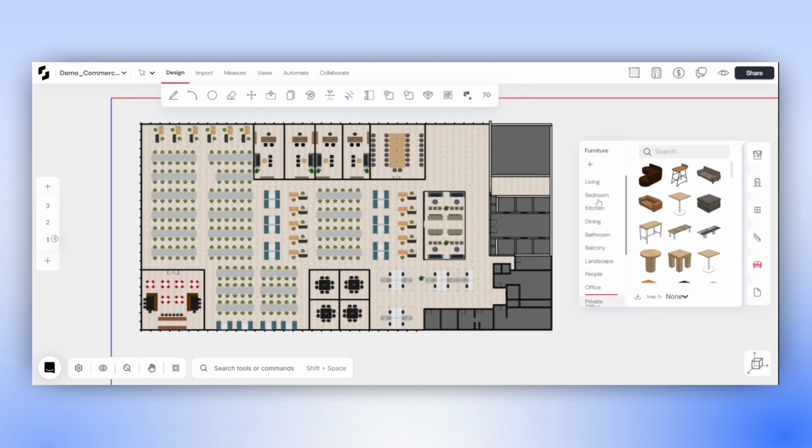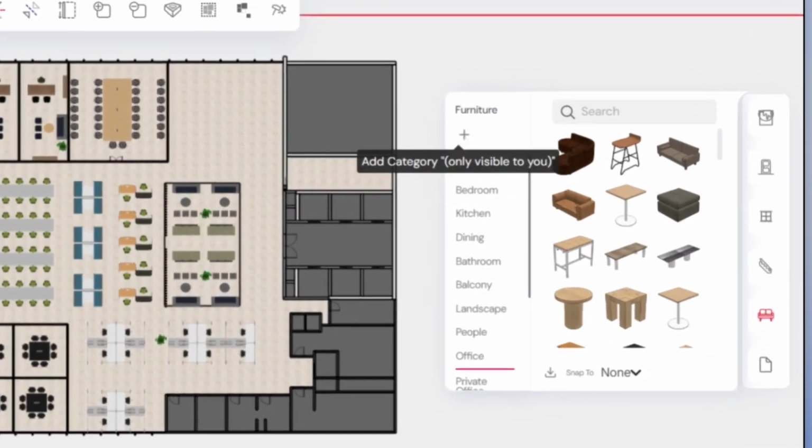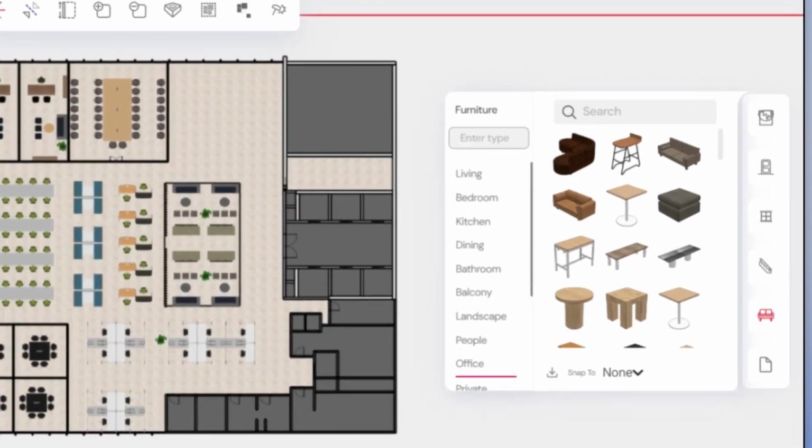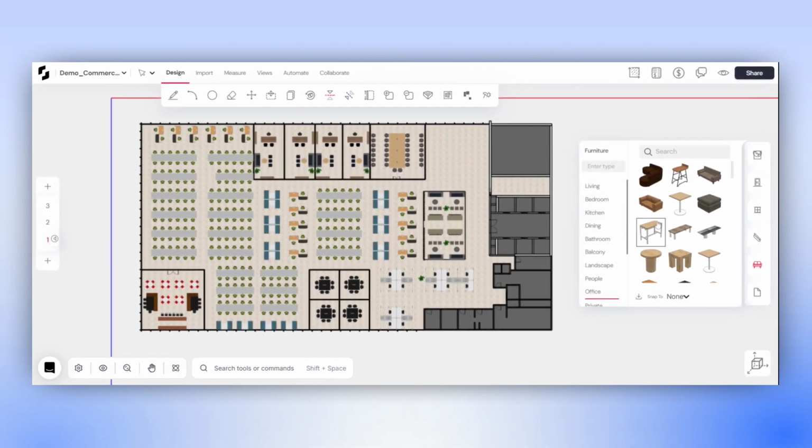If you need to create a new category in your Furniture tab, click on the plus sign and enter the new category. Please note that any furniture added to a personal library is not accessible to other team members and will not be visible when a project is directly shared with others. Furniture elements added to a personal library are only visible to the individual who added them.